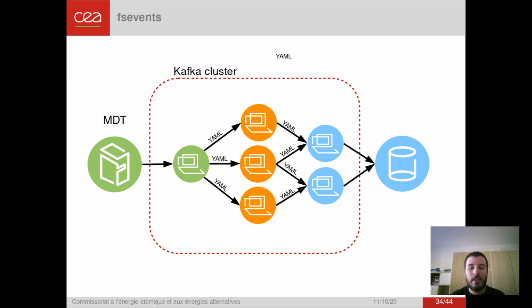You serialize this as YAML and you send it on the network to the worker pool in orange, which are the nodes that are tasked with querying the file system and upgrading, if you will, FS events to full FS events. Those are then serialized as YAML and sent to a worker pool of blue nodes, which will apply them on your RobinHood backend.